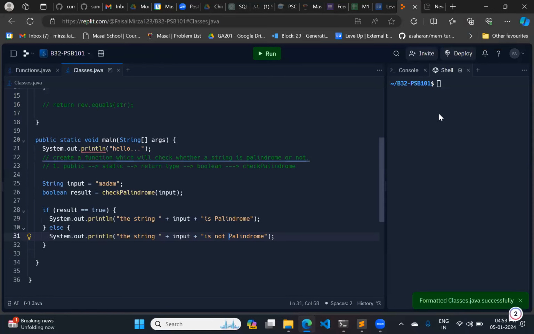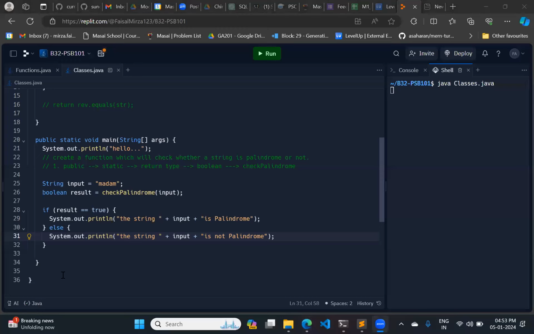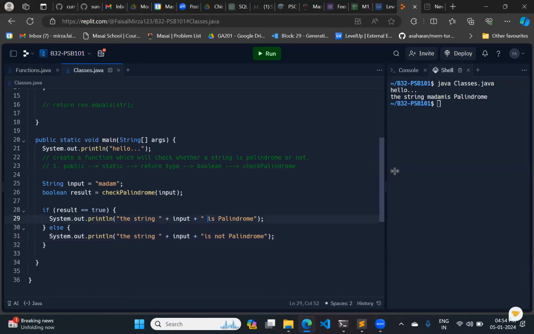Not palindrome. Shall we run this? Yes. So which line should get executed? First one, is palindrome. Let's see. Are we getting the right output? Yes. Now run this again.